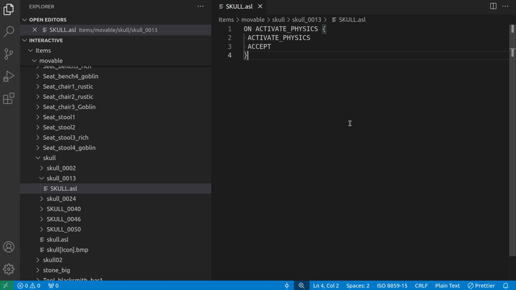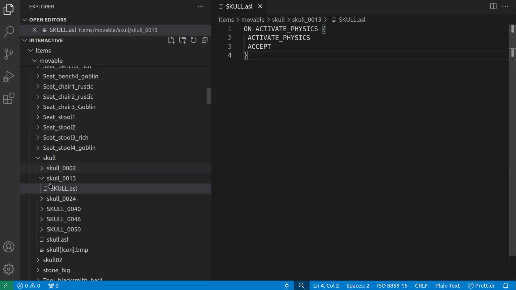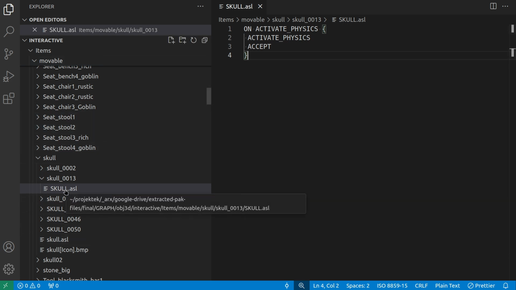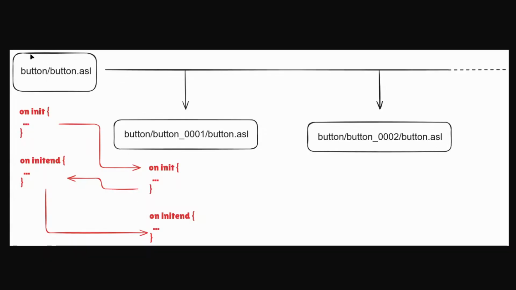All right. And as you can see, since we have opened every file by opening the interactive folder, it already highlights on the left side in the Explorer view where our file is. This is very useful because you can see that for the skull, we basically have nothing here. We have no onInit or onInitEnd, which doesn't mean that it doesn't initialize something in the background. What it means is that it is perfectly fine with inheriting what is written here in the main file, and it doesn't want to extend anything in it.